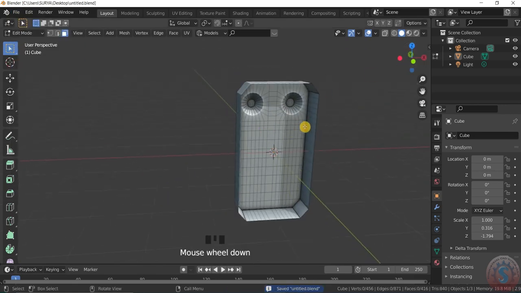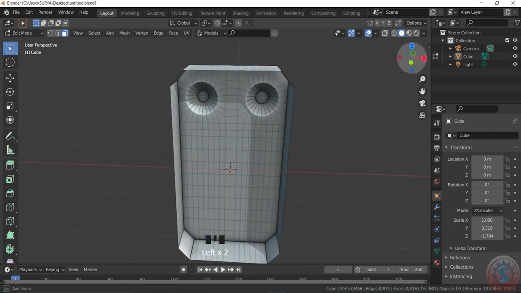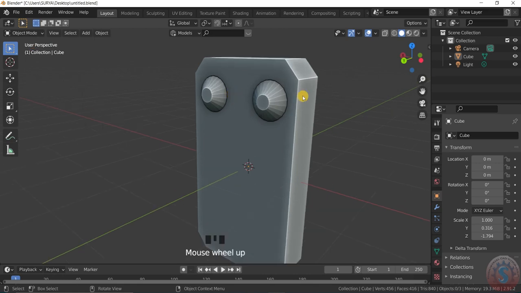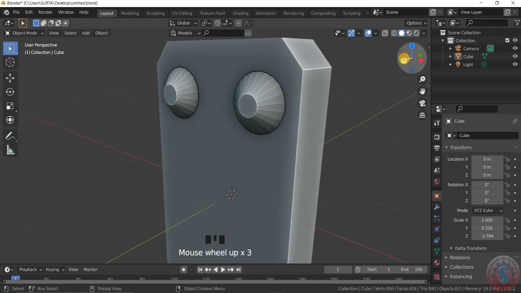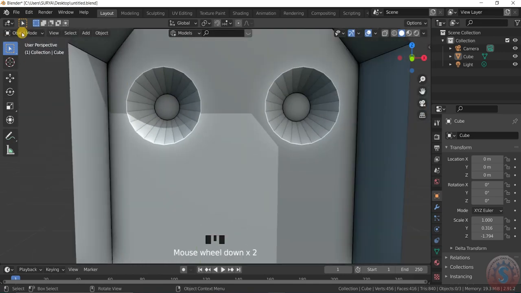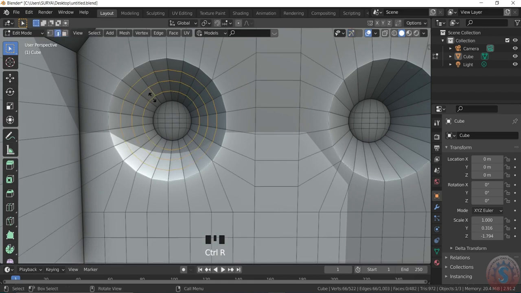Then after I want to increase the loop cuts. Before that I want to give a shade smooth. You can see the objects, the vertices are visible, the smooth object is not done. To fix this I am going to the edit mode, go into the circle, give some of the loop cuts like this.